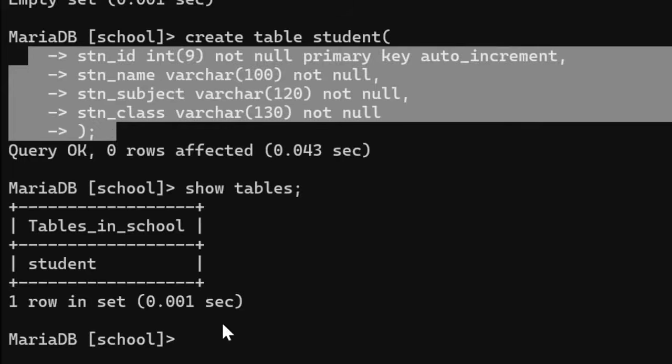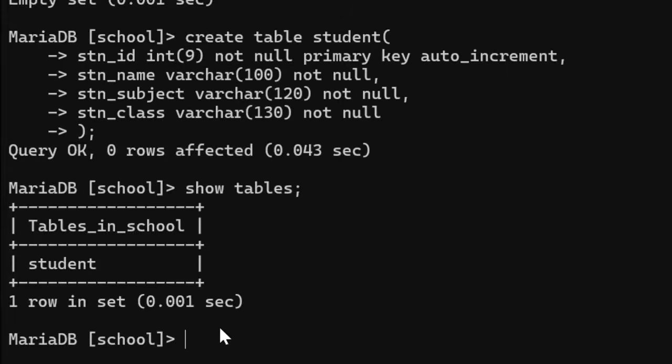Okay, so let's just go on with this. This is what we are going to do. So the command will be desc. Now desc is the same as what we call describe.